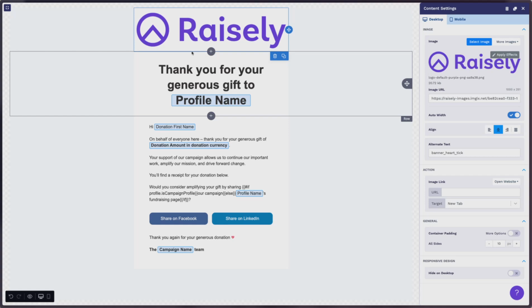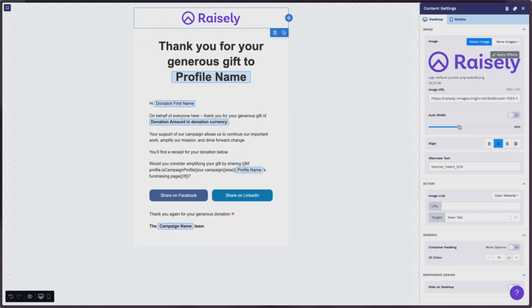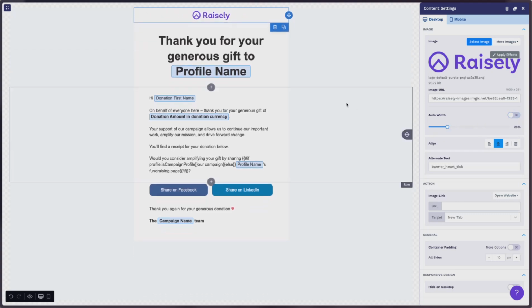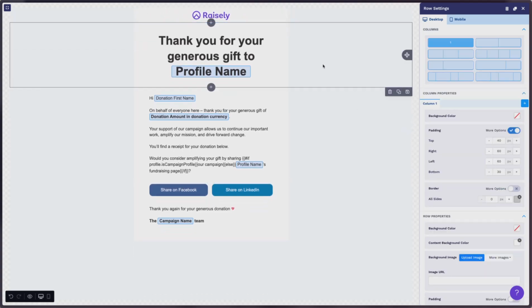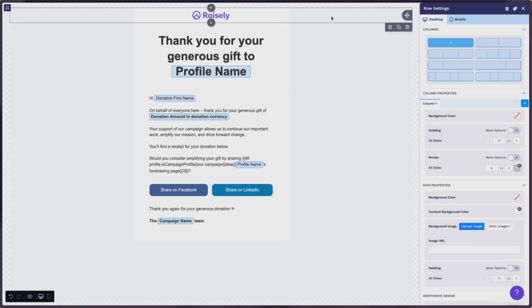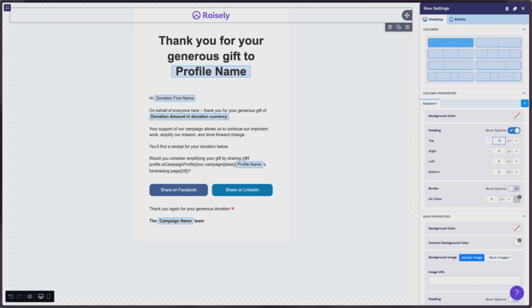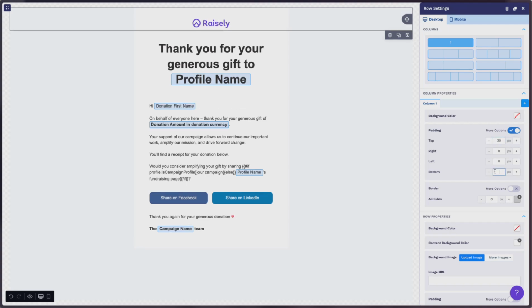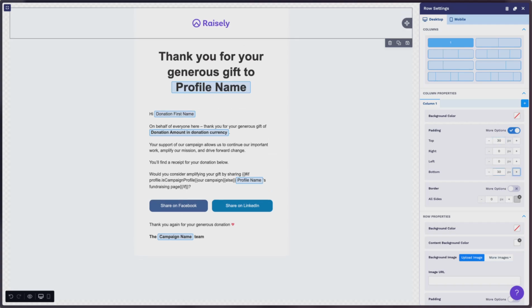Now, a couple of things going on, it's way too big, so let's just change the auto width, shrink that down to 25%, and that's looking much better. Now, I do want a little bit of spacing up around this. So if I select my row again and focus on the column, I can then add a few more padding options. I'm going to put 30 pixels up the top and I'll put 30 pixels at the bottom. As you can see, it's given me a lot more clean space to work with.